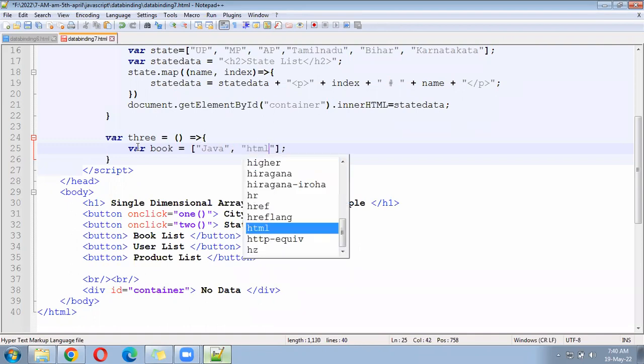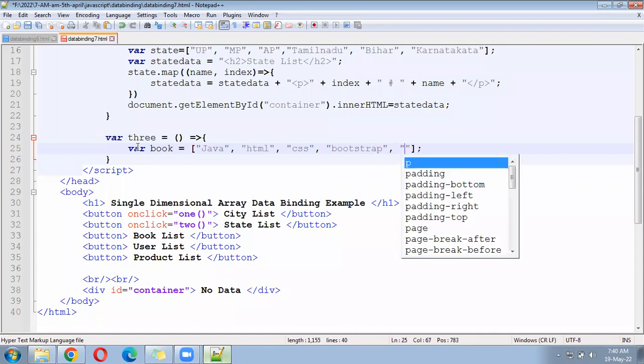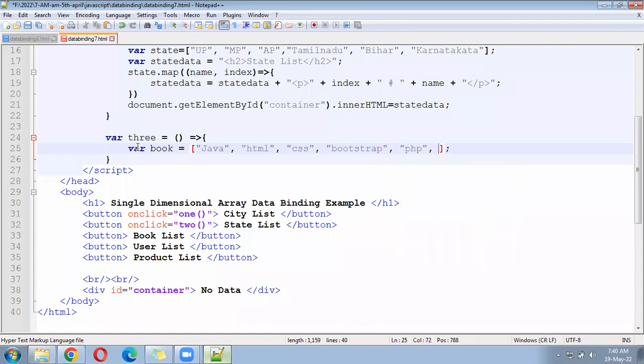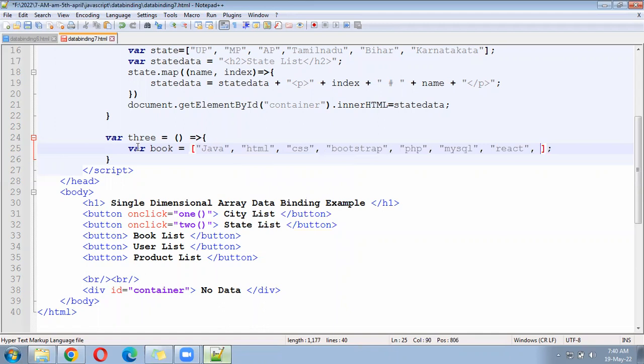HTML, CSS, Bootstrap, PHP, SQL, Angular. Okay.